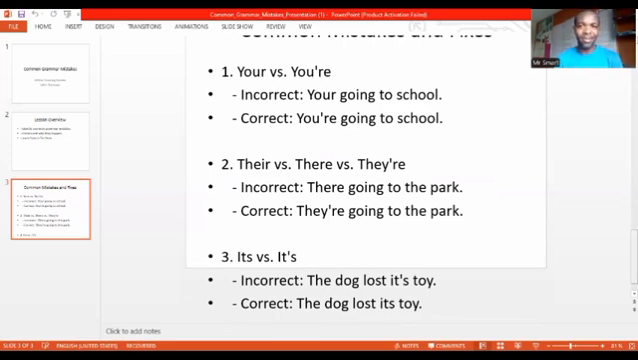All right? Now, look at the way they use it in these two expressions, and I want you to tell me which one is correct. The first one: the dog lost it's toy. The second one: the dog lost its toy. Now, which one is the correct one? I want you to type it in the chat box.